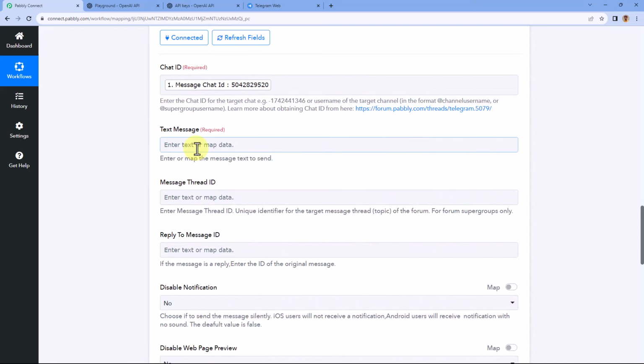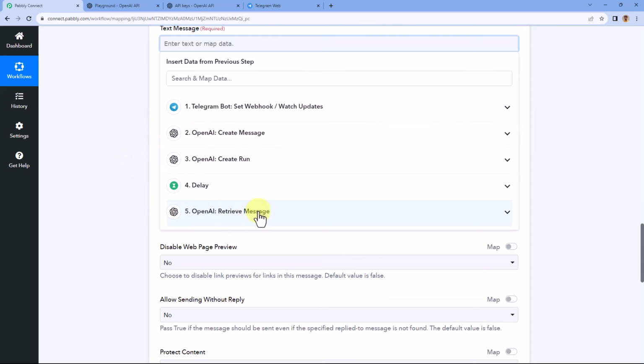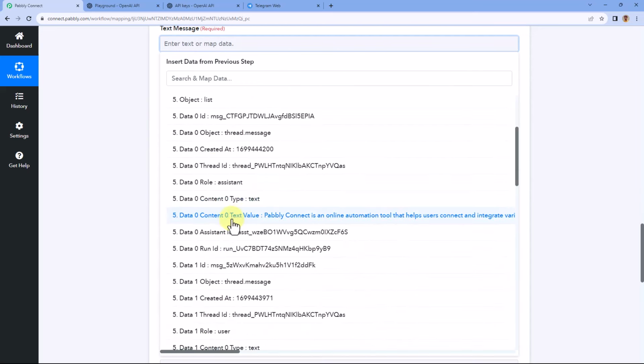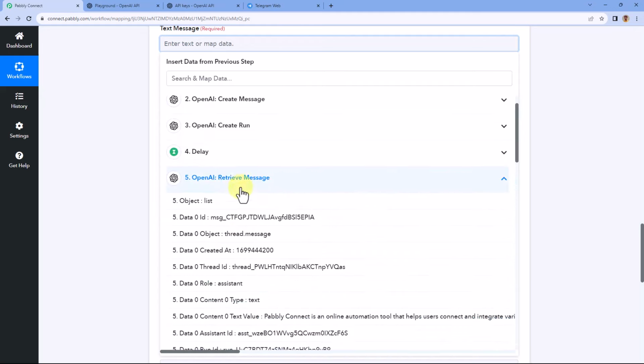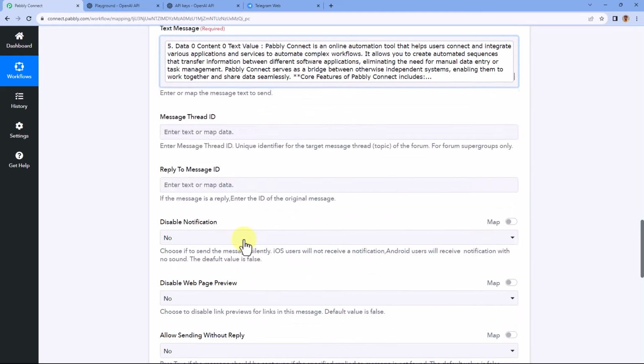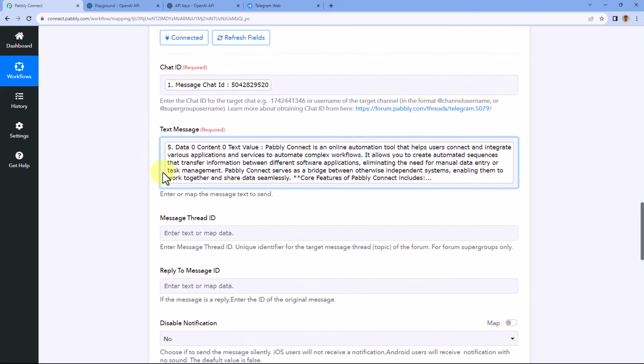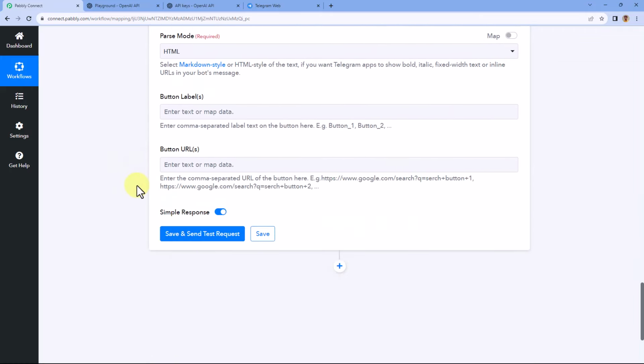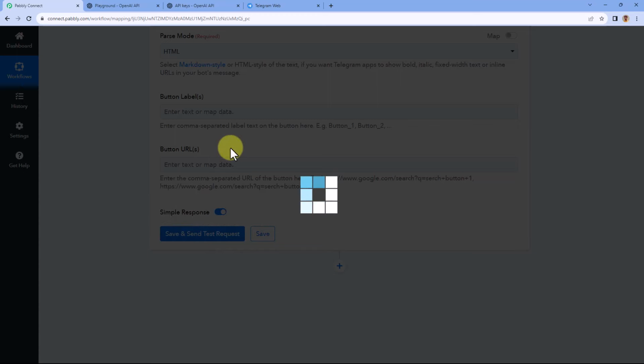And here in text message, we want to send the message given by OpenAI. So here from the drop down, we are going to map the response received in this retrieve message action over here. After mapping both of these details, all of these fields are optional, so we can just ignore these fields for now and click on save and send test request.